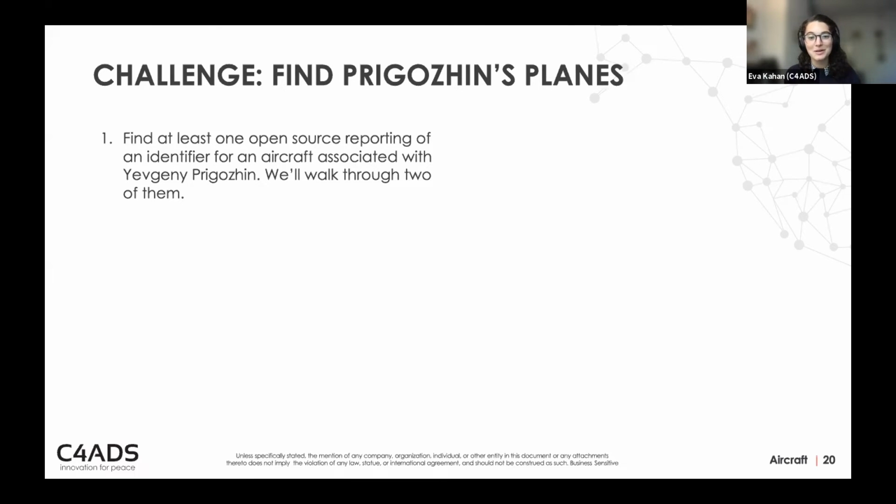So to start out with, we're going to go through one of the aircraft associated publicly with Yevgeny Prigozhin. If you are interested in some of the flight activity by that aircraft, you can look at some past C4ADS investigations, and there's been an abundance of open reporting on these aircraft as they've become more known. So Jake, if you could go to the next slide.